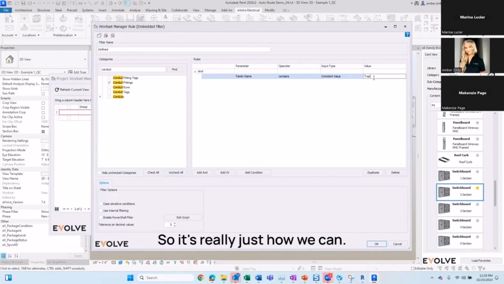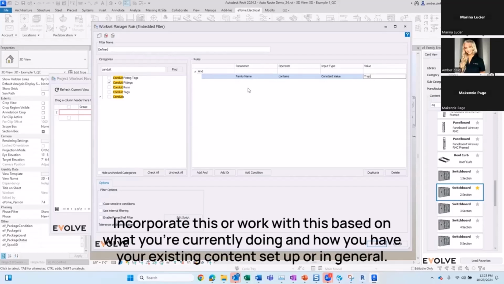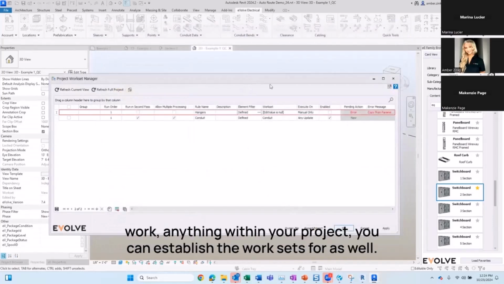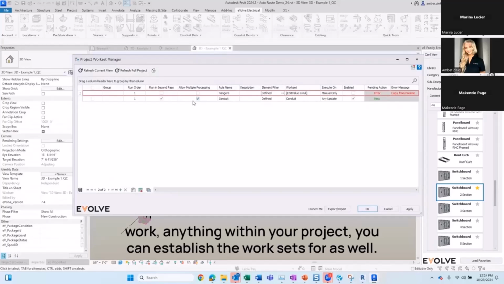So it's really just how we can incorporate this or work with this based on what you're currently doing and how you have your existing content set up or in general. So with this as well, it doesn't have to be Evolve content for this to work. Anything within your project, you can establish the worksets for as well.